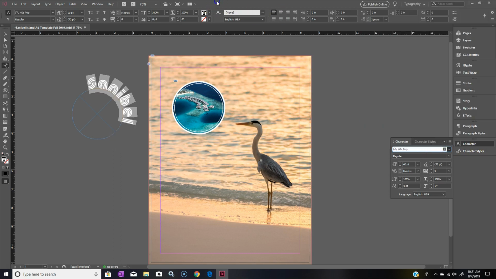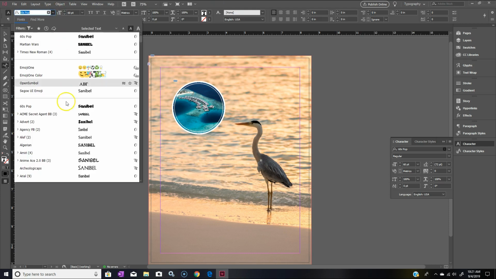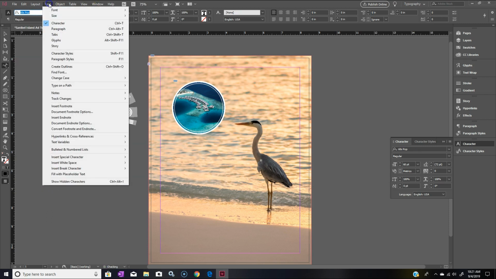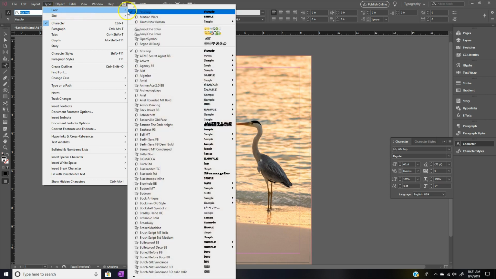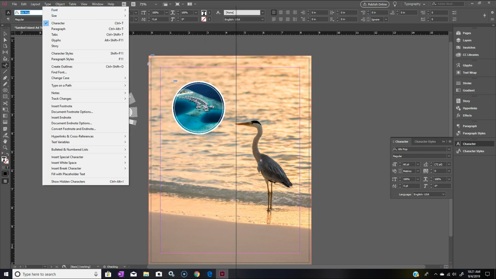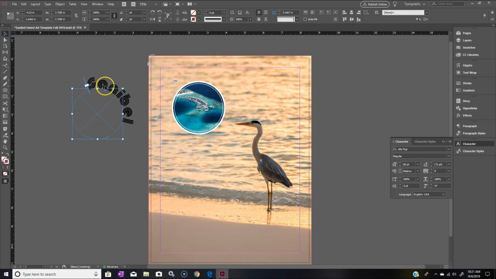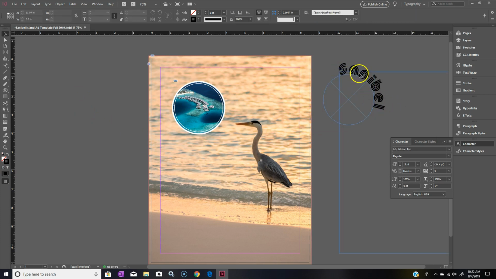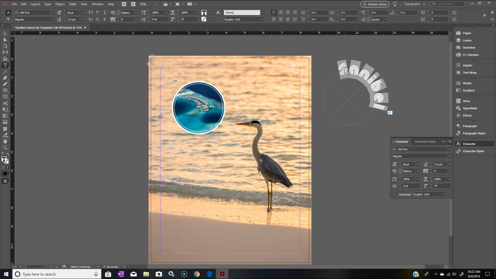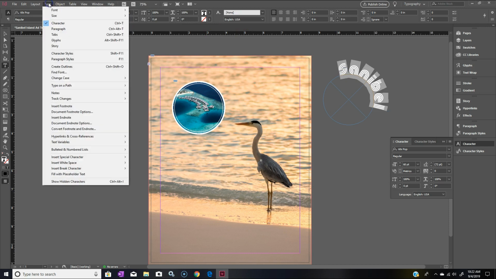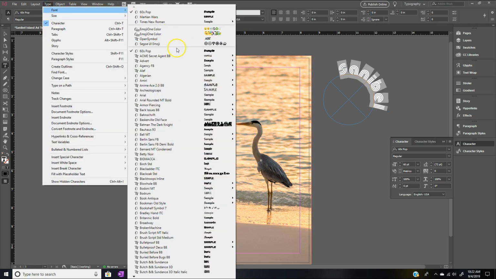Actually, it might be easier to scroll if I'm looking at this thing. Type font. There we go. Actually, you know what? Let's move this thing for the time being. Let's move it over here so I can actually see what's being changed. So font. Let's 60s pop.